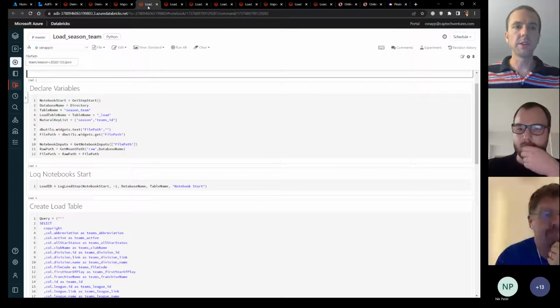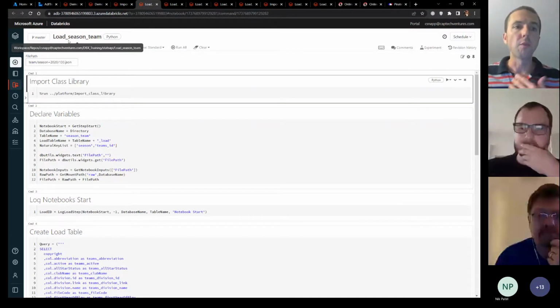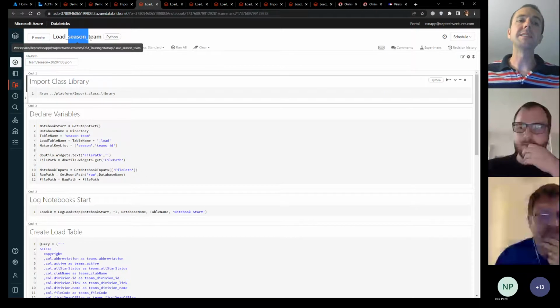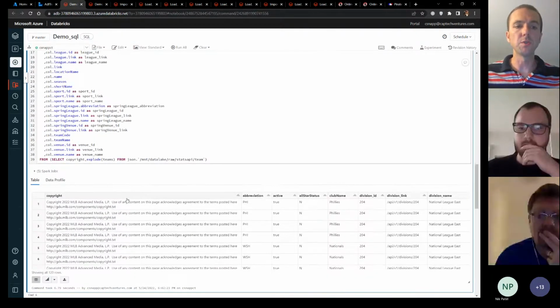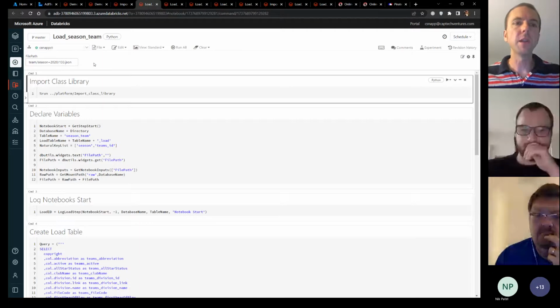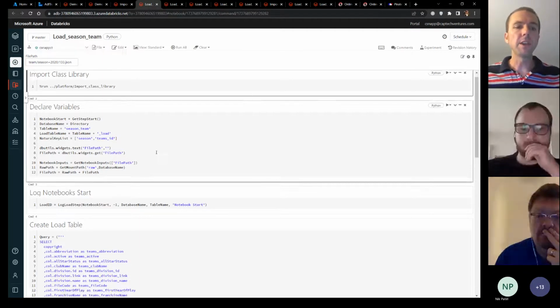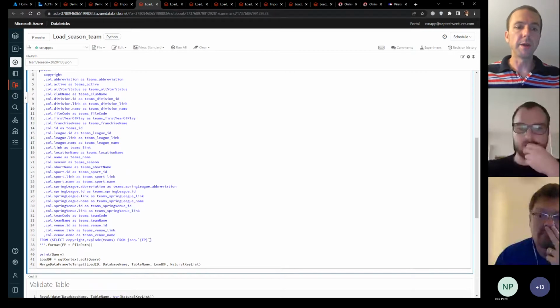What I have done historically is built a load notebook for this table, and I'm going to call it season team, because like I was describing, this is 120 rows in this teams folder. It's one record per team per season. So I think that's a better name to call it, season team. And you can see here's my query that I showed you, that I built, that I'm really excited about.